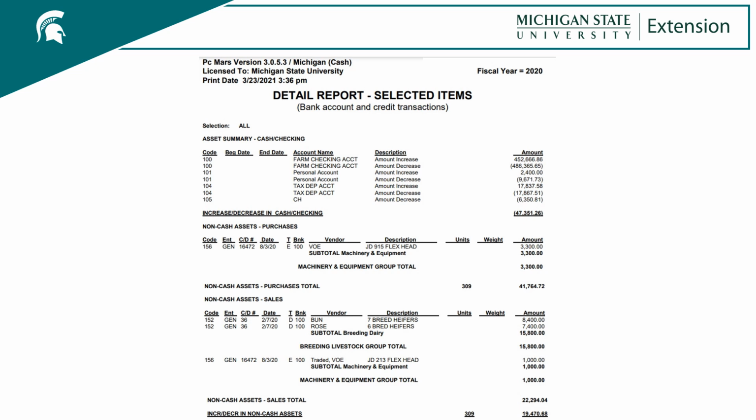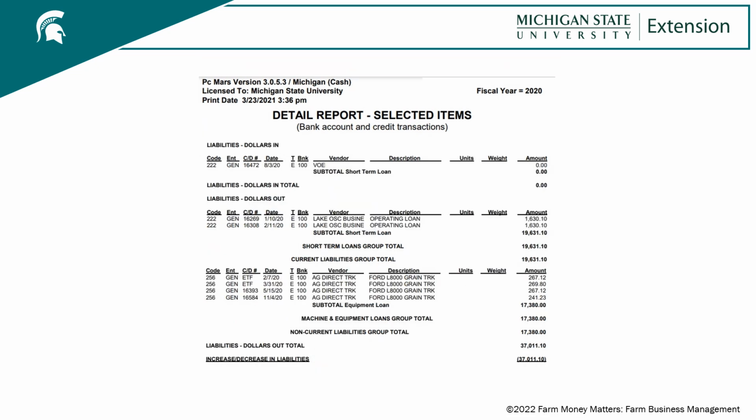So for example, here I can see that my expenses in machinery and equipment were $3,300 and my income from sales is $1,000. This report is helpful to find errors in account classification. It lets me scan through the items within each account. So if the vendor or description don't match up with my group type, then I can go back and correct any errors. It will also include liabilities, split between incoming and outgoing dollars and grouped by loan account.